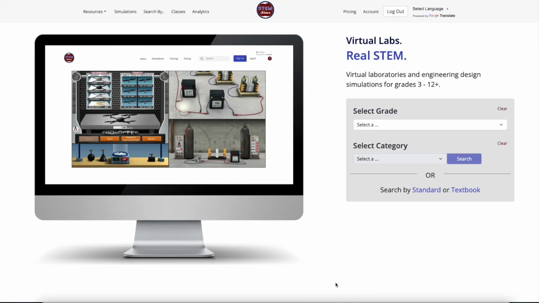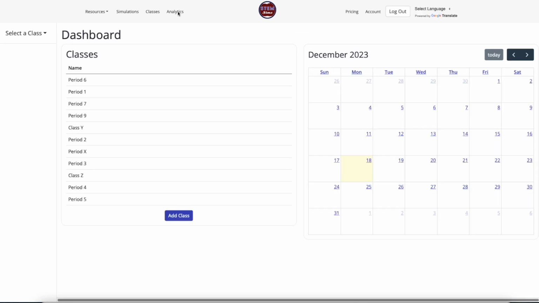Deleting an existing class. After you've logged into STEMSIMS, select the Classes tab from the top menu. Make sure the class you want to delete is the active class. If the desired class is not the active class, select the class from the Classes list. Choose the Settings tab from the left menu.